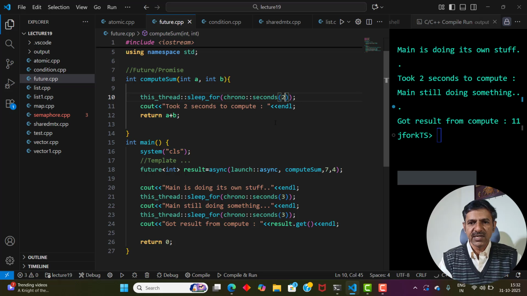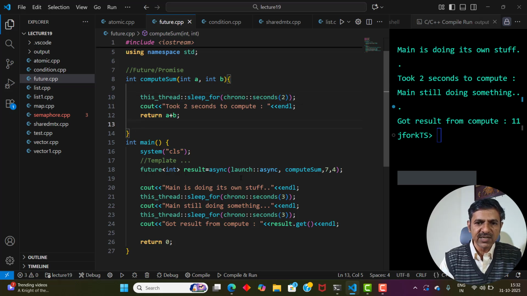Alright, so that is how the synchronization is done. That is, the thread is allowed to continue and main will be allowed to continue. Whenever main requires the result of computation of the compute sum, it can call this result.get and continue further doing its own stuff. Okay, so this is another way of synchronizing the main thread with another child thread.